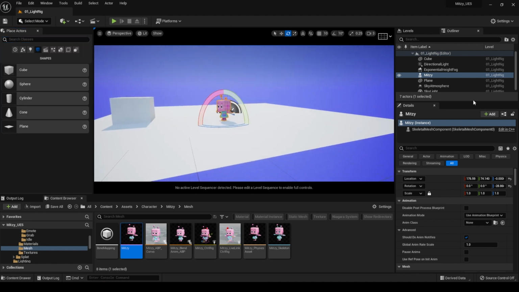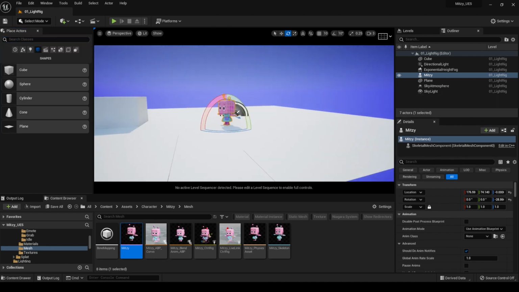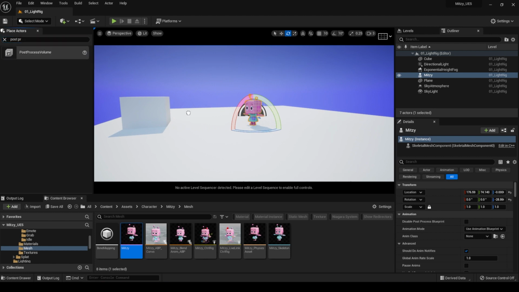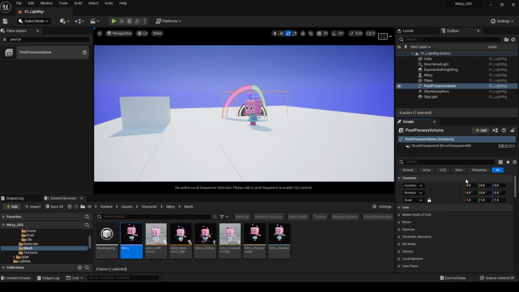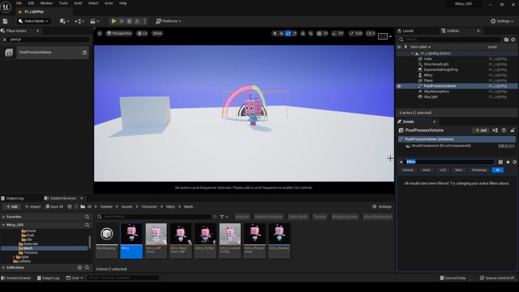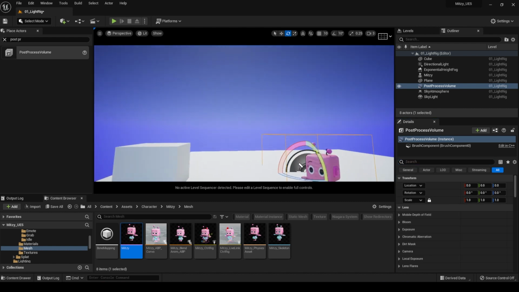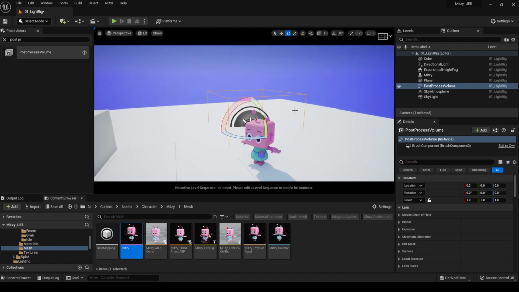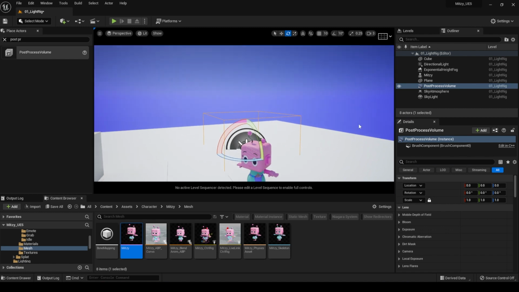And we're additionally going to add a post-process volume here and put that at the origin, and we're going to search for unbound. And that means that this volume will encompass the entire world. Otherwise, it will just encompass whatever this cube is around. So as your camera goes into it, you'll see the effects of it changing.